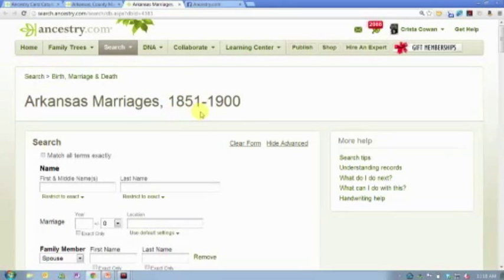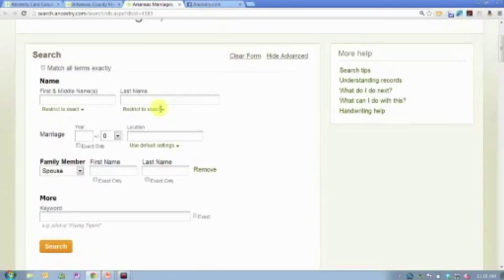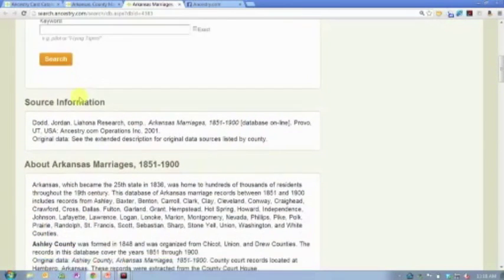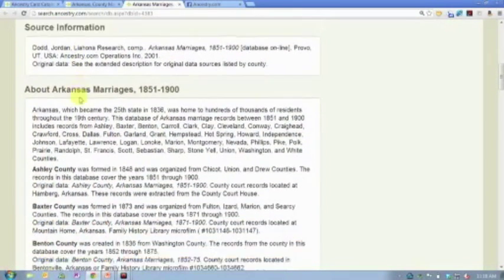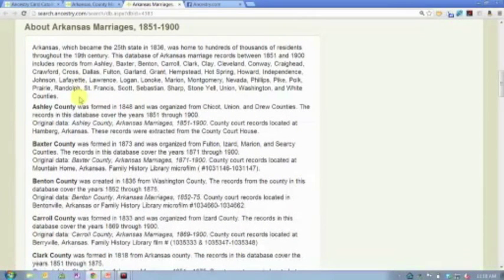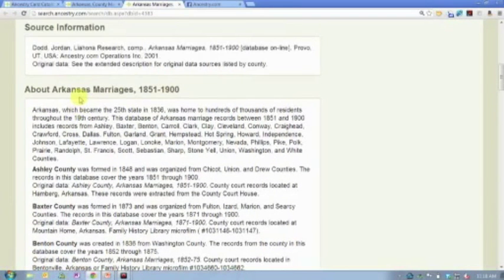So I'm here looking at Arkansas marriages for 1851 to 1900. I can come in here and I can just start searching, but I would actually strongly encourage that you scroll past that search box, and there is a little something you're going to discover if you haven't already. Below the search box on every one of our databases, we have what's called a database description, where we actually tell you exactly what is included in that database and where we received it from.